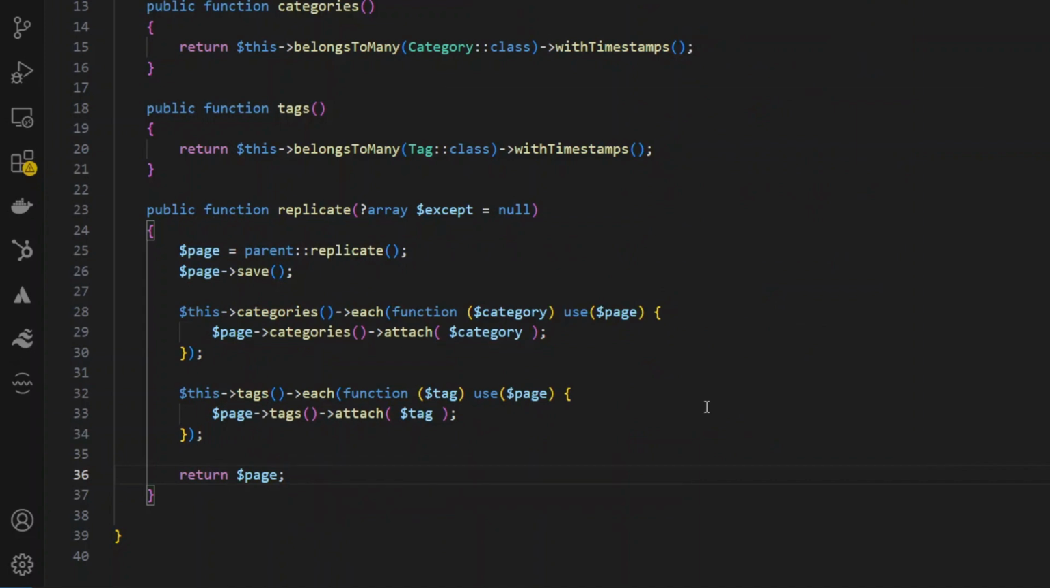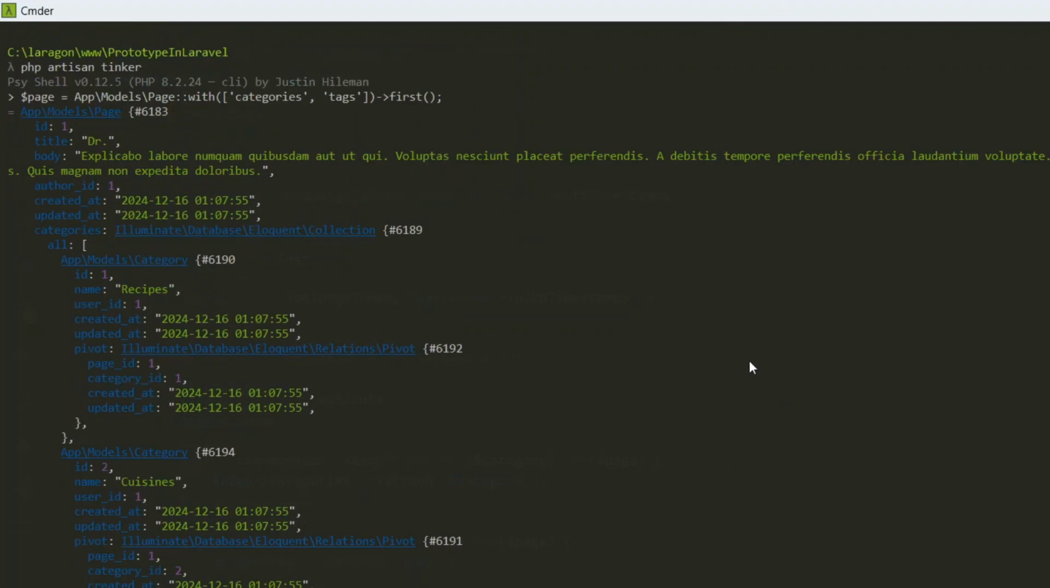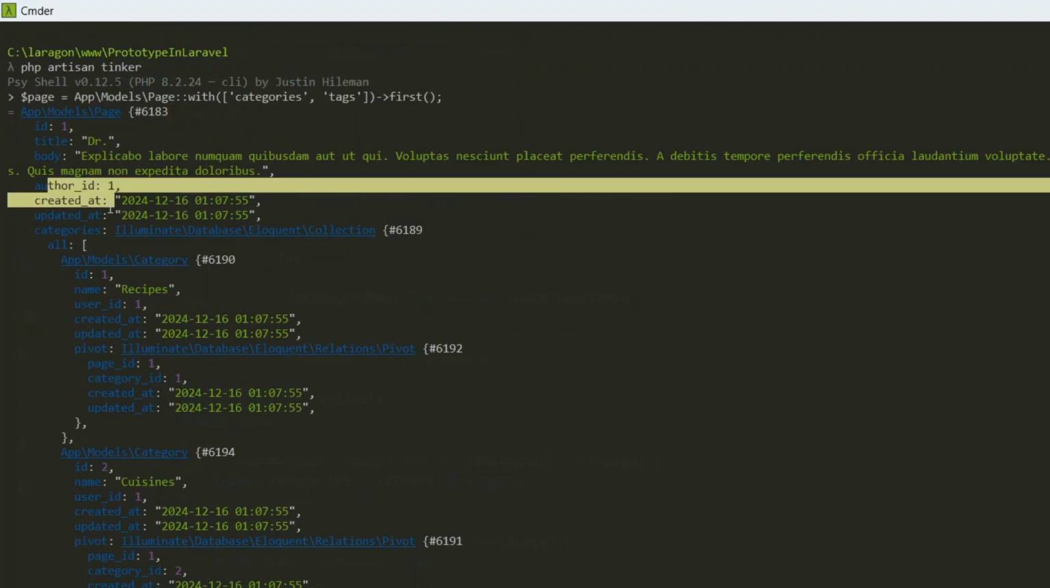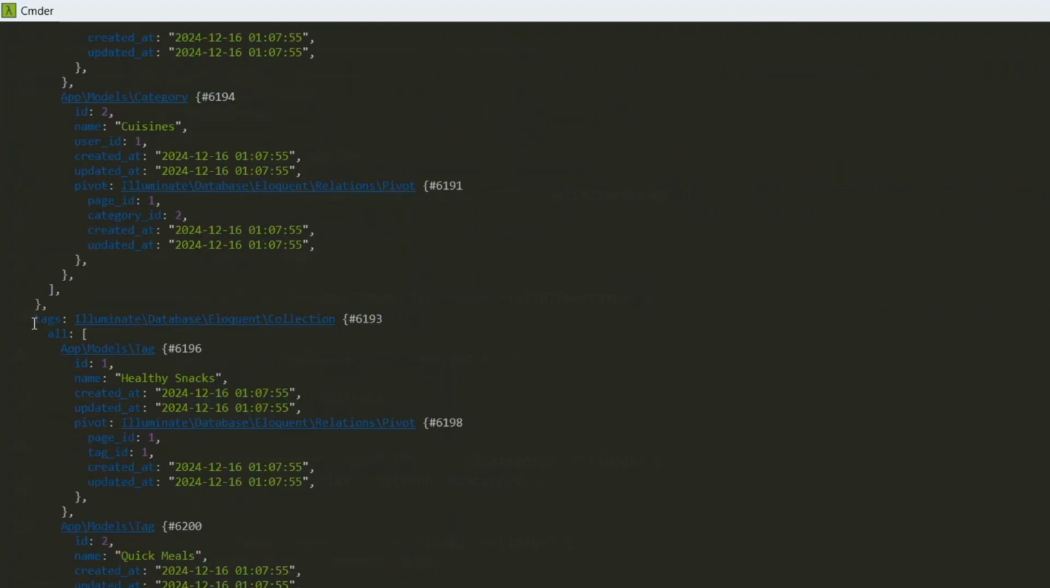I'm going to go back to the command prompt. I'm going to say PHP artisan tinker. Let's get the first object, which should be App\Models\Page, and let's get the relationships as well, tags, and then let's get the first object. Let's scroll through and make sure we got the right information. So we're getting the pages information, we're getting the categories linked to it, and if I scroll down, I see the tags as well. Let me clear the screen.